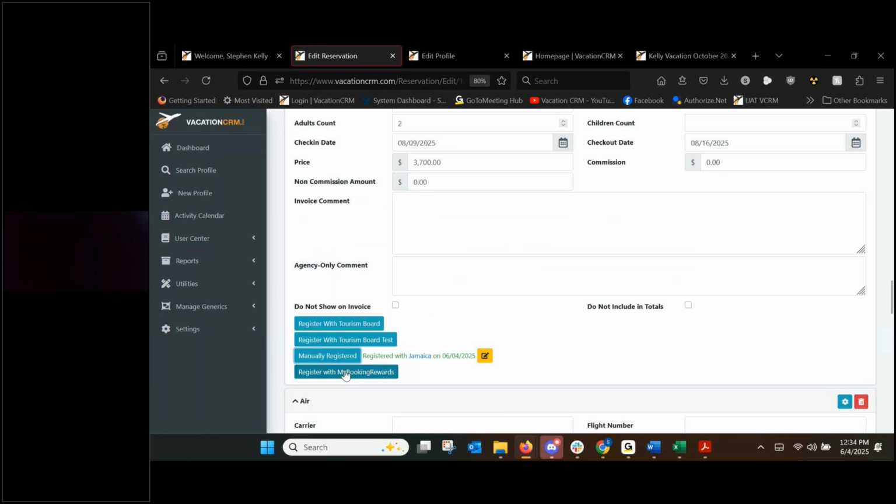Now, My Booking Rewards, if you're not familiar with them, they are the company that handles the pre-registration programs for a lot of different hotel chains and even destinations. So the main ones I can think of off the top of my head is they are the ones who handle Royalton or Blue Diamond's pre-registration program. They also do the Dominican Republic Tourism Board, as well as Original Resorts, Coconut Bay, and some others.